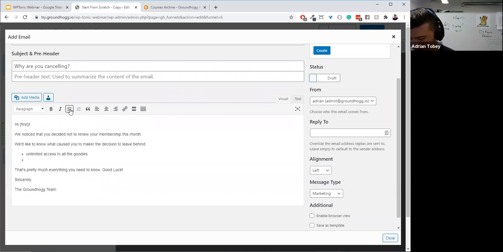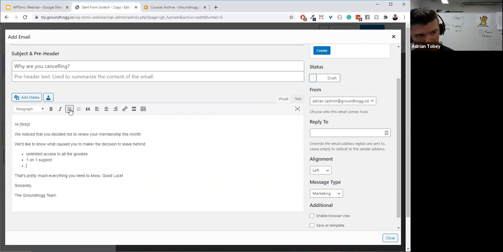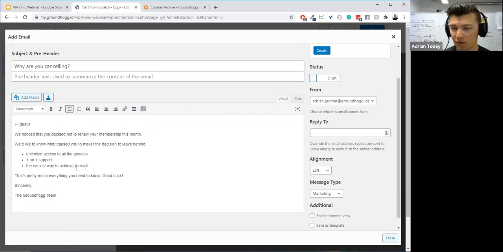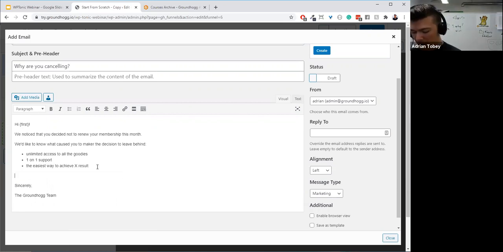You're leaving behind one-on-one support. You're leaving behind the easiest way to achieve X results, et cetera, et cetera. Put in your value proposition there. It should be relatively easy to come up with a couple of loss aversion specifics. And that way, we can then give them a process to actually provide feedback. Reply to this email to let us know your reasoning.